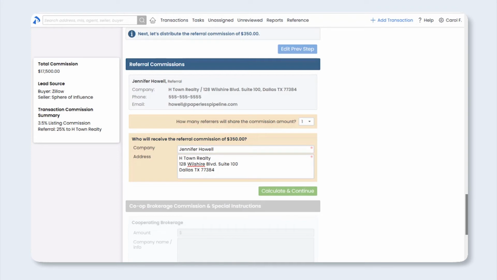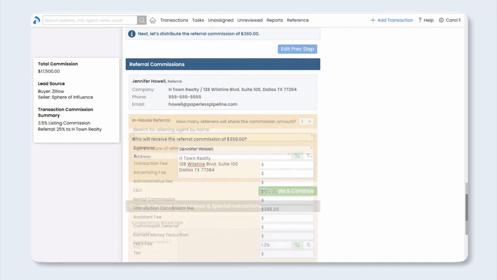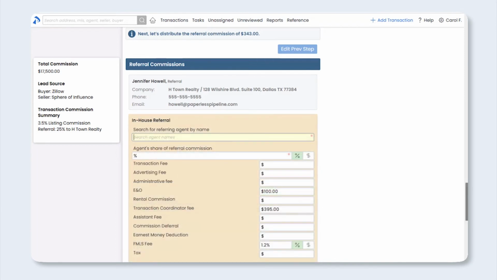Now let's talk about paying referral commission to an in-house agent. If you selected the option to pay your referral to an in-house agent, the referral section will have different steps. First, you'll see the option to search for the referring agent by name. Simply type in the agent's name and select the correct agent from the drop-down.